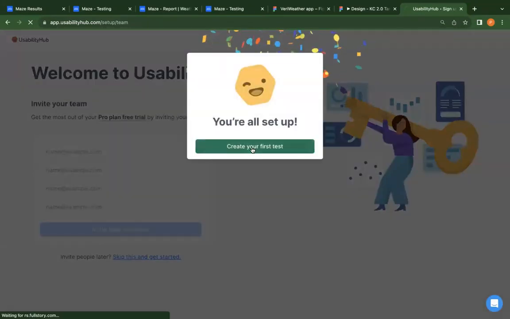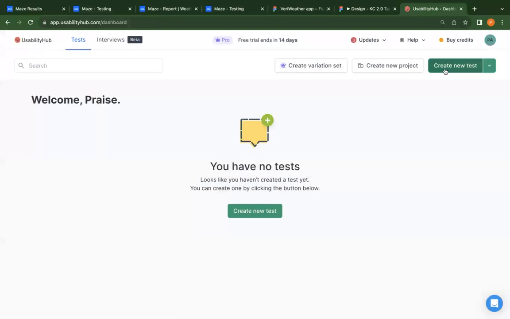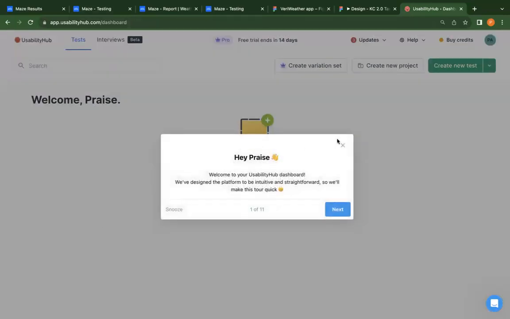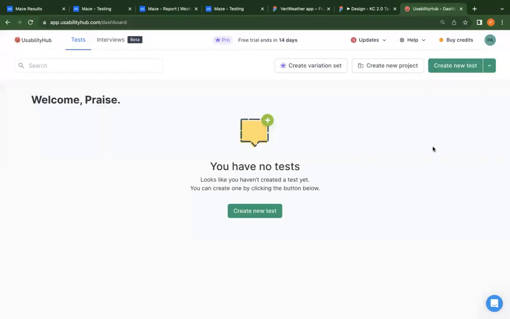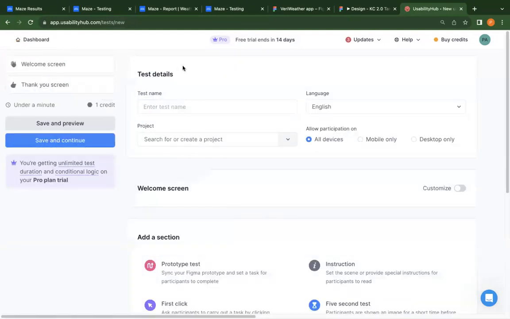Skip this and get started. So the same thing. You can use it to ask questions like this and all of that. So you can see that they are all very similar. You just need to have your prototype ready and all of that. Sign up for usability hub, and then the next thing is you need to create a new test and input the name of the test.